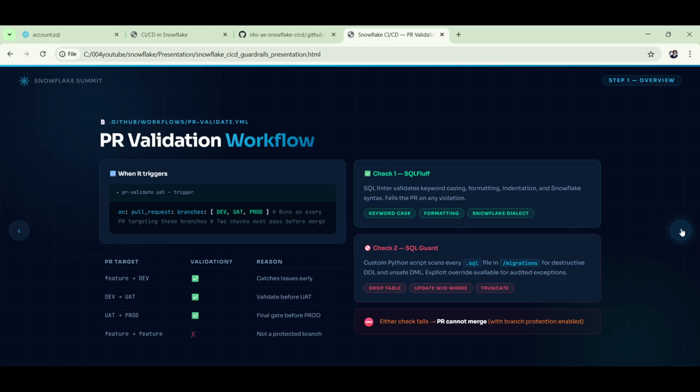So this is the validation workflow. These two will be checked, and if you don't pass, there is no merge. If either check fails, the PR, or pull request, cannot merge, with the protection enabled, of course. So that's one of the areas.